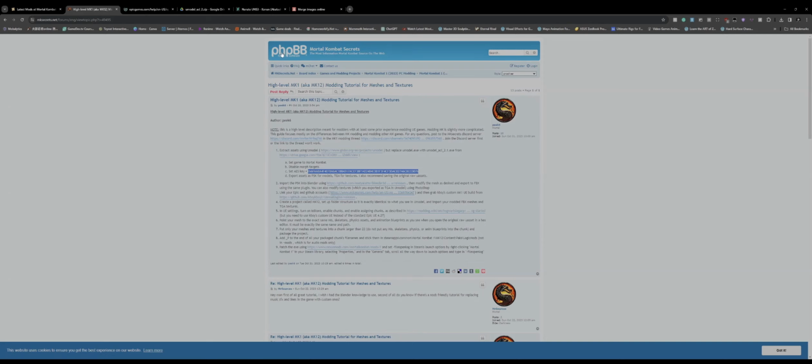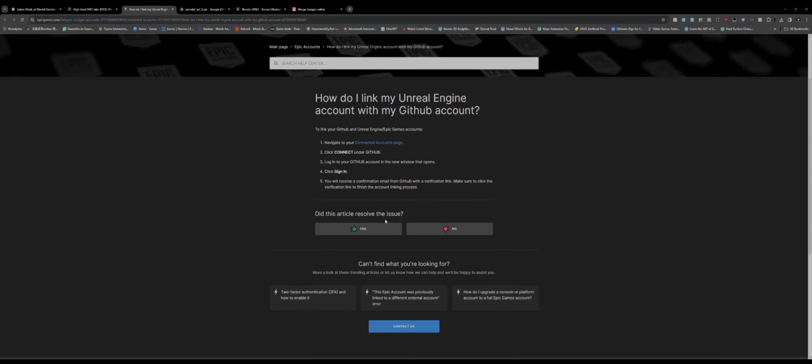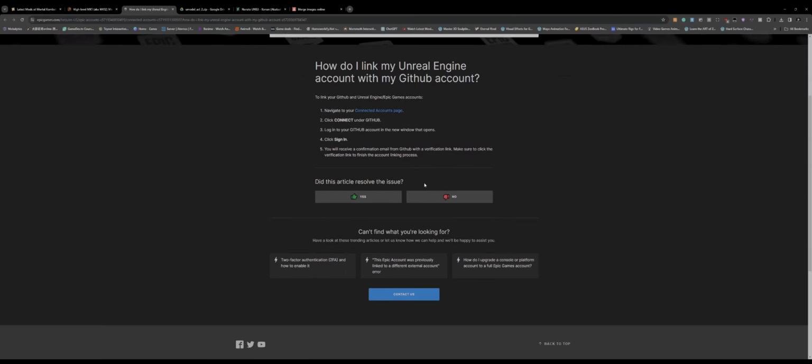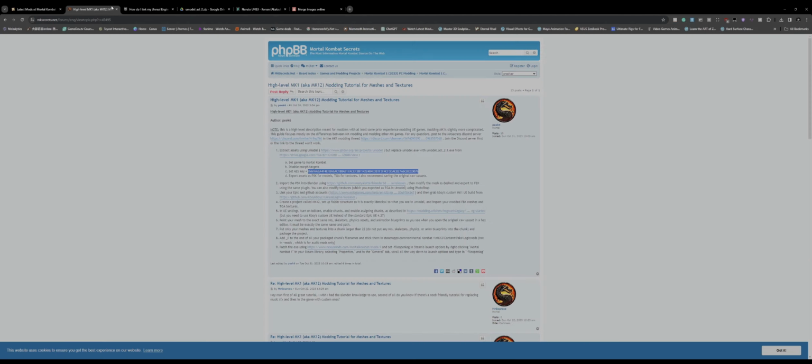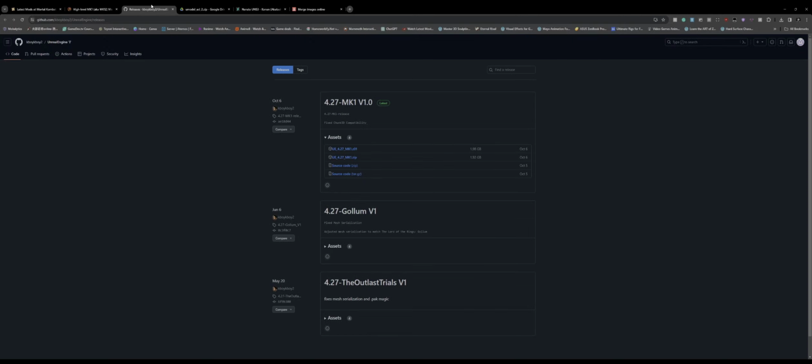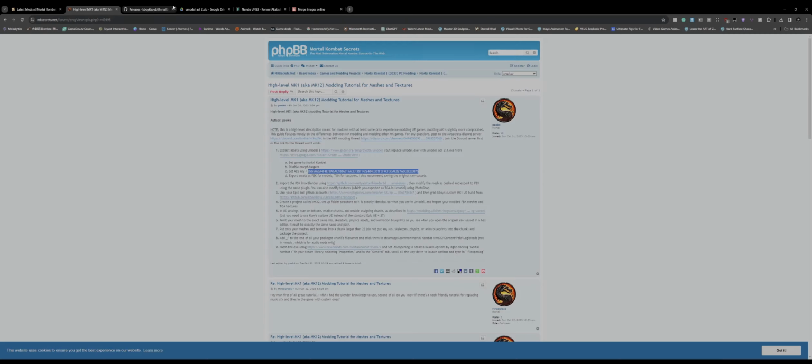This way, again, I'm gonna link this thread in the description. It'll have all these links in it. It'll tell you how to do it. You're gonna do that first because that's gonna give you access to this GitHub repository for 4.27 MK1 version 1. Once you have access to this, you're going to download the zip and the Z01.